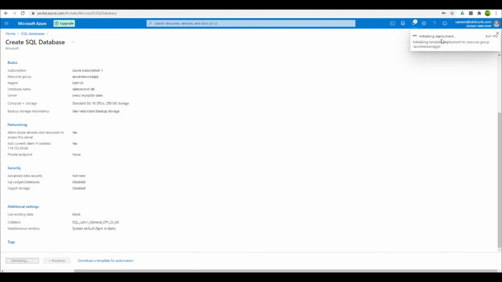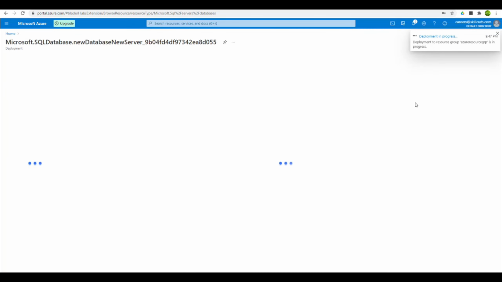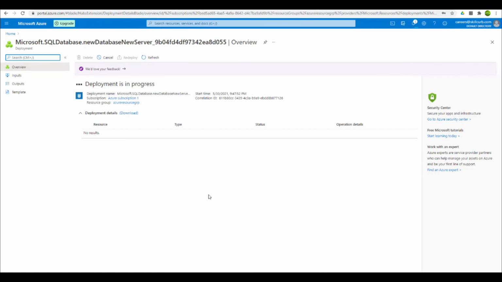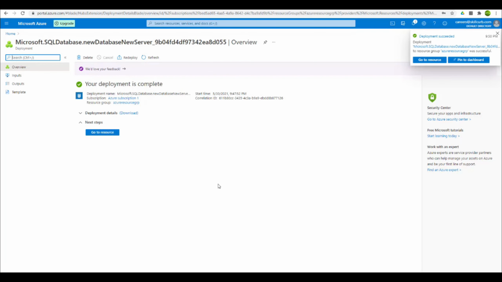So the database is being initialized and submitted for deployment. Let's wait for this database resource to be deployed for use in our account. Deployment is in progress, and it will take a couple of minutes to get deployed and ready for us to use. Alright, so the deployment is now completed and the database is ready to use.